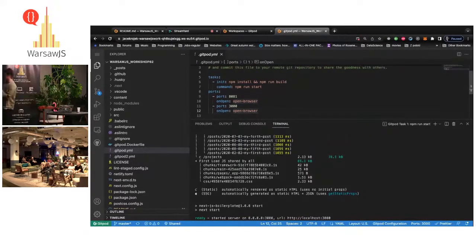So in the config file, it's quite simple, but you can define tasks that will be run initially, and then the command that will be run after the initial tasks are completed. So here you can do npm install, npm build, and then you can start the server, and it's going to run automatically on every machine that connects to this link.